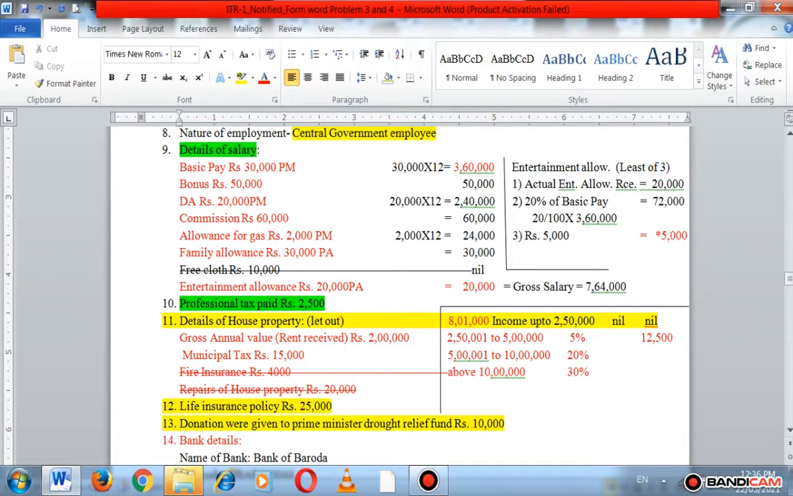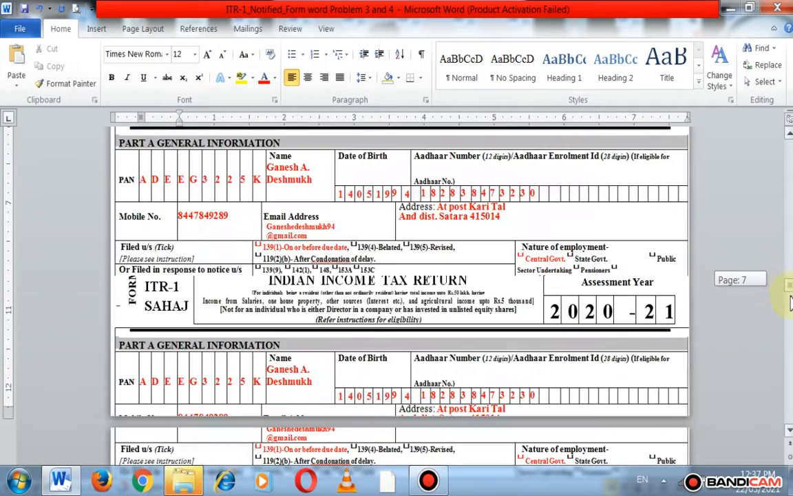Again we deduct 2,50,000 from the remaining balance of 5,51,000. We get 3,01,000. Here 3,01,000 into 20% gives 60,200. 60,200 is the tax. Now make the total: 12,500 plus 60,200 gives 72,700, the total tax.